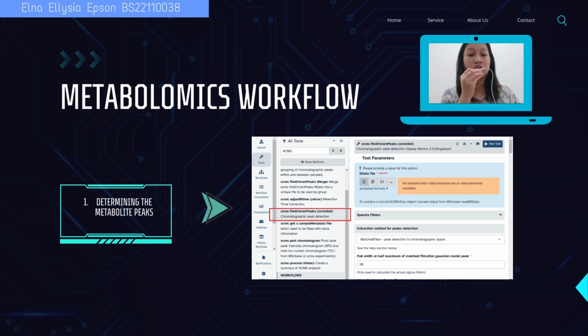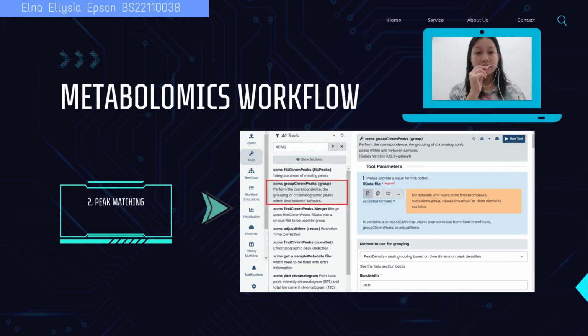To do this, we need to use the XCMS tool, which helps in detecting the peaks across the data. Next, peak matching was done and applied to individual samples, as this will allow for comparison of samples across peak intensities and allows for correction of retention time deviation.